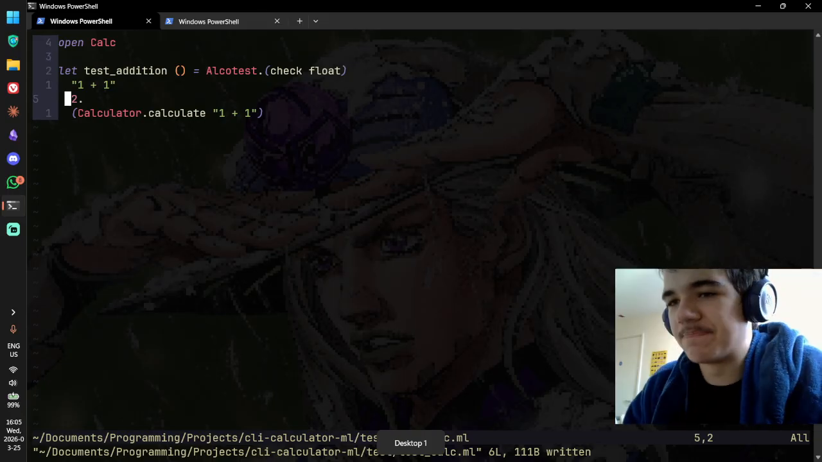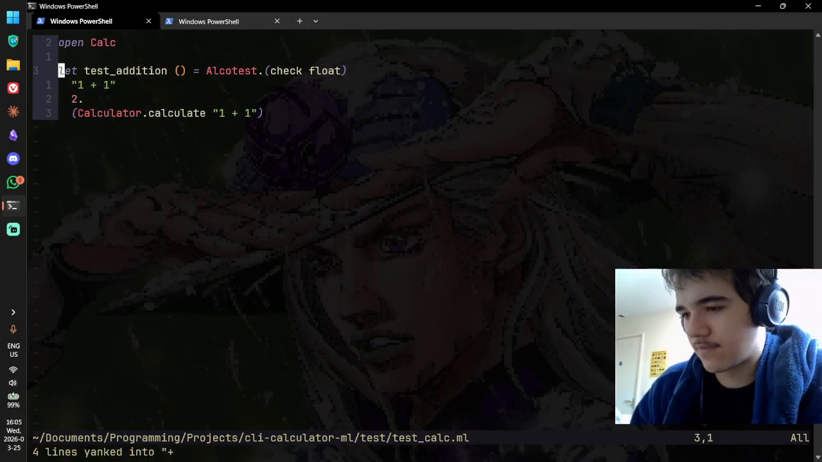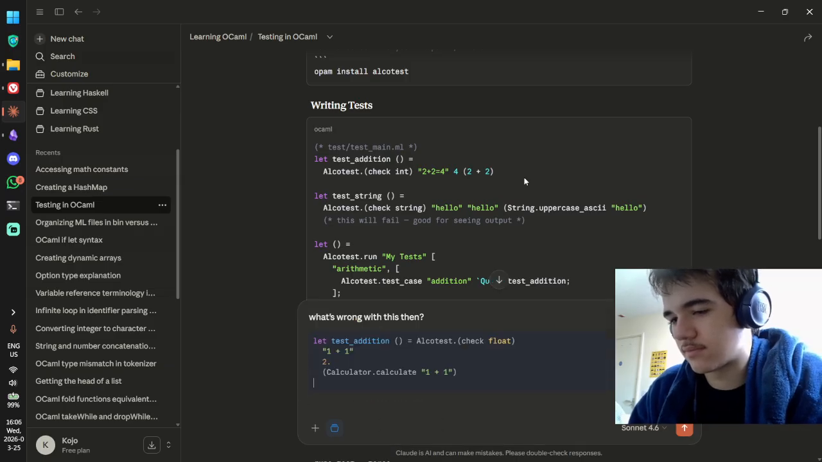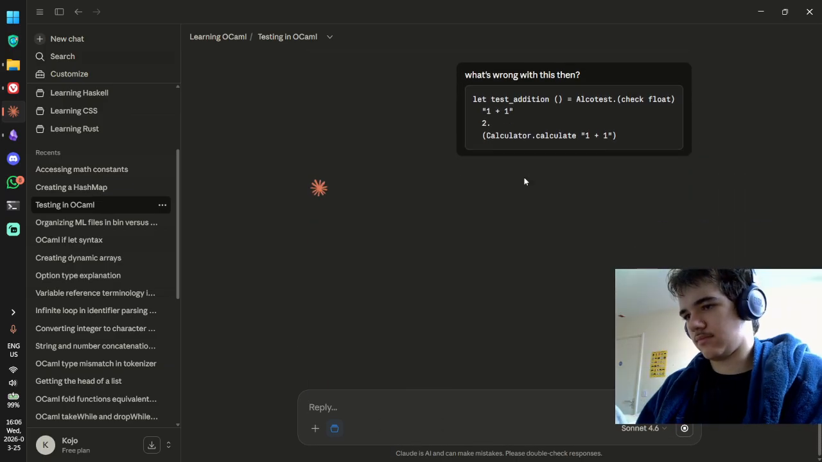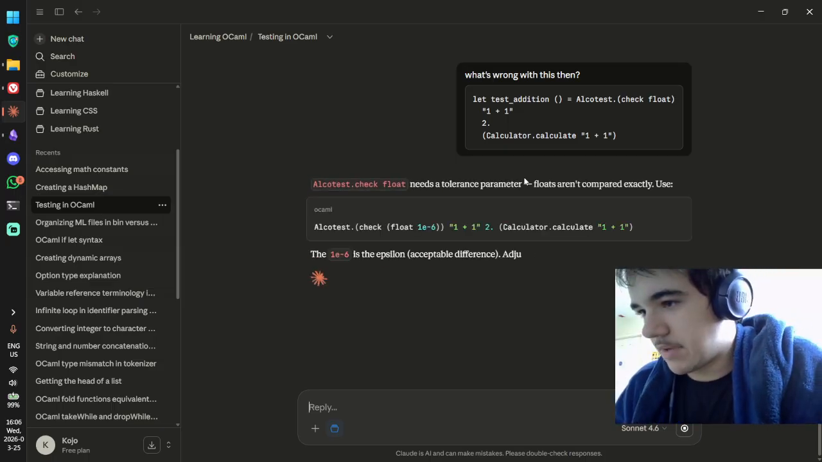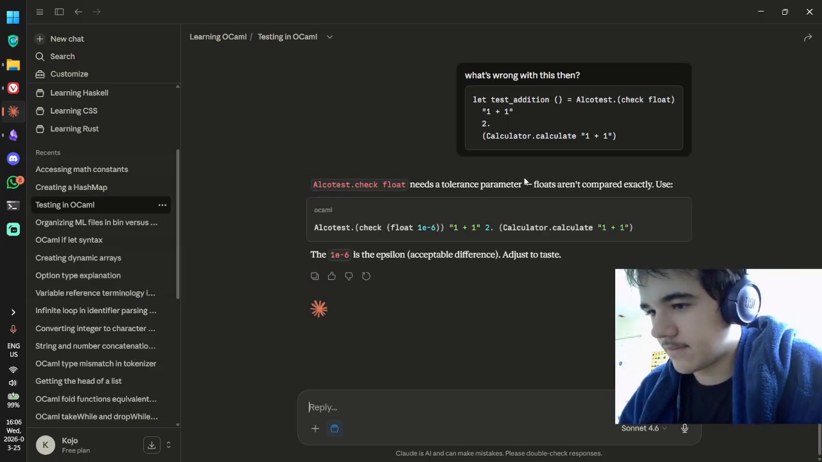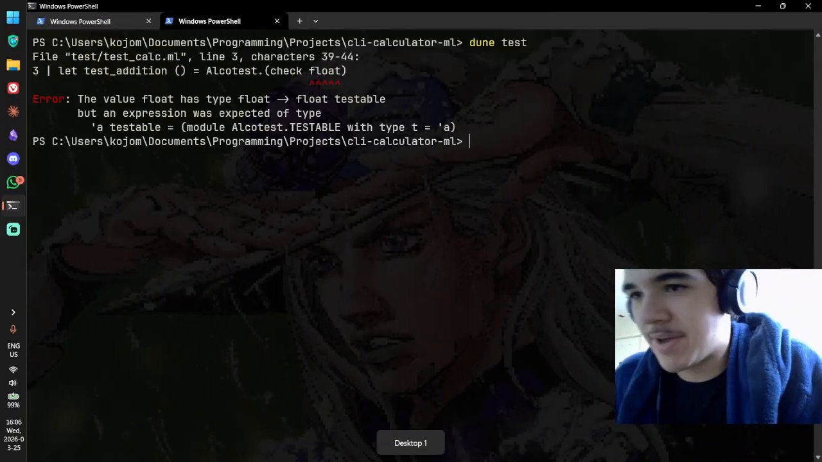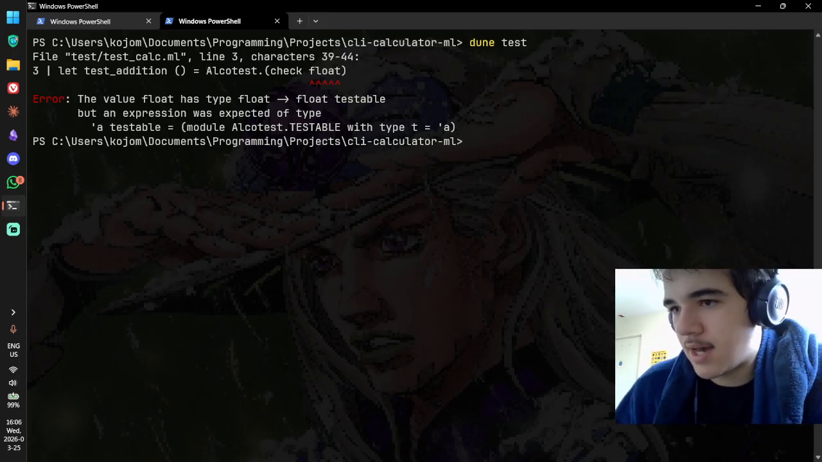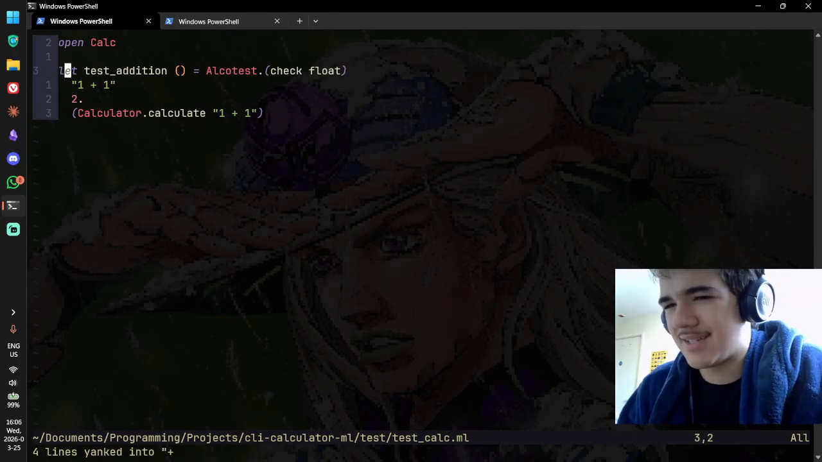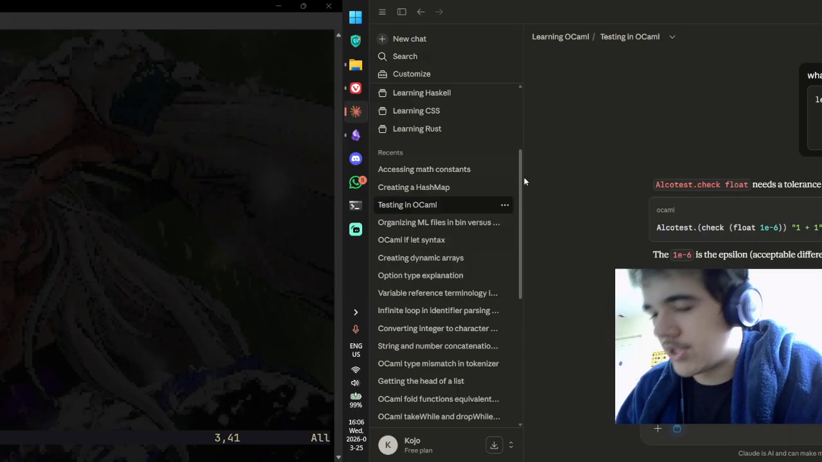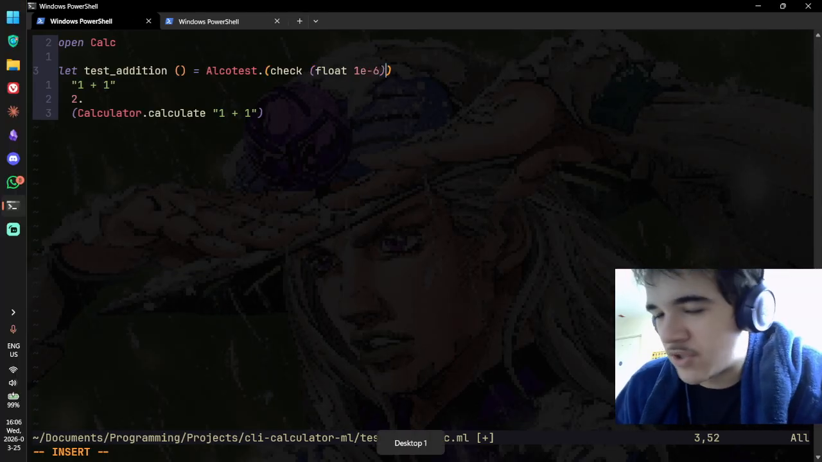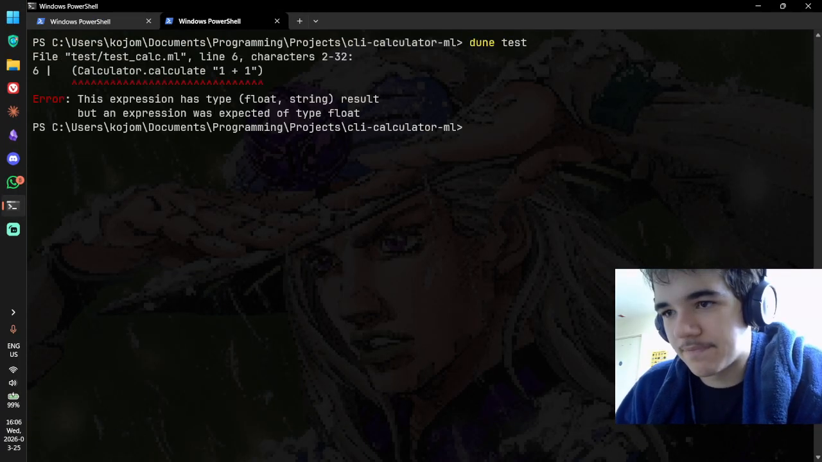Yeah. So why can't I just check float? What's wrong with this then? Am I dumb? Tolerance parameter. Floats aren't compared exactly. Okay. The E is the acceptable difference. Oh, so in the error message it was saying I need another argument, I guess. Man, that is not a clear error message. So check float. Yeah, sure. 1e minus 6. I'm not even sure I need that level of precision, but if it works, it works.